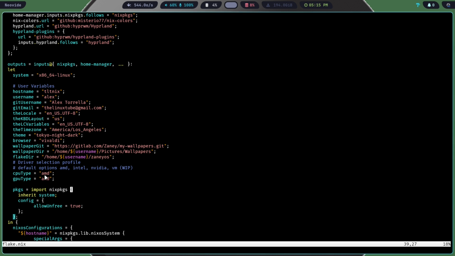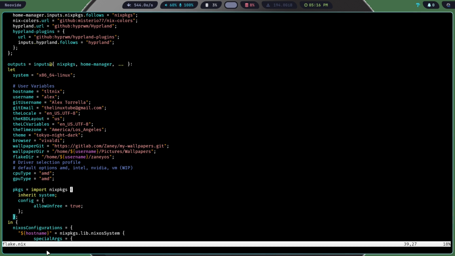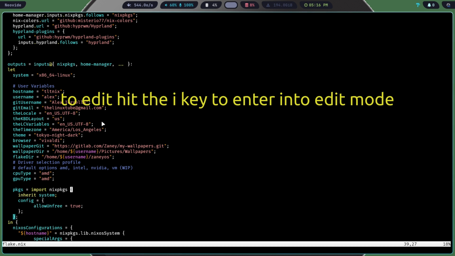That's where you put in NVIDIA and Intel. And then once you make those changes, because this is Vim, you do Shift colon, W Q, exclamation point, and then hit enter. To edit, say you click on the line now, say you want to edit right here, you click I for insert.